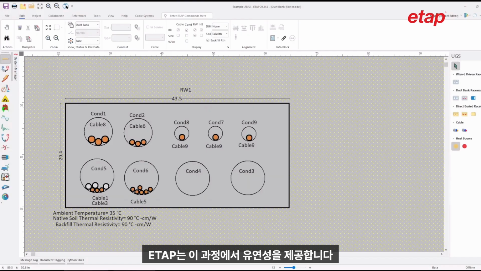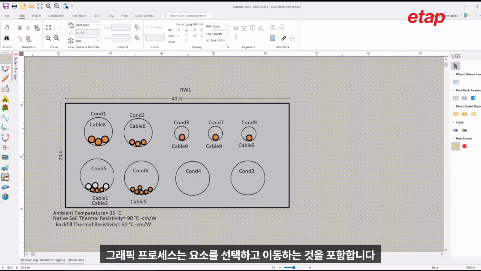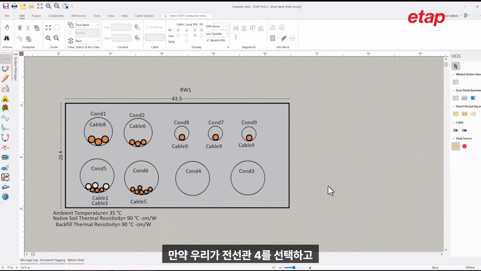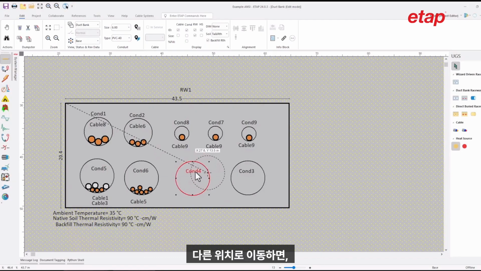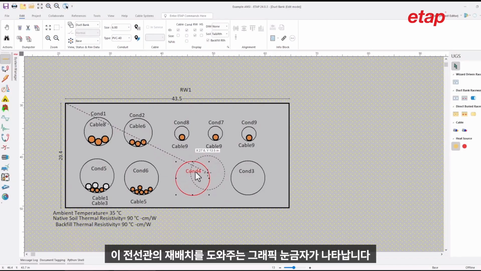ETAP provides flexibility in this process. It models the location of components graphically or through data entry. The graphical process involves selecting and moving the element. If we select conduit 4 and move it to a different location, a graphical ruler appears to assist us with the relocation of this conduit.